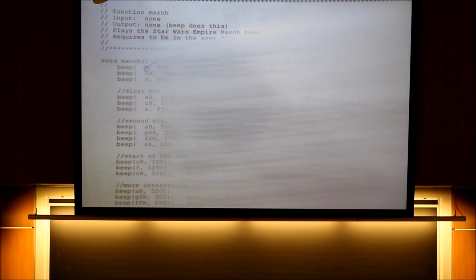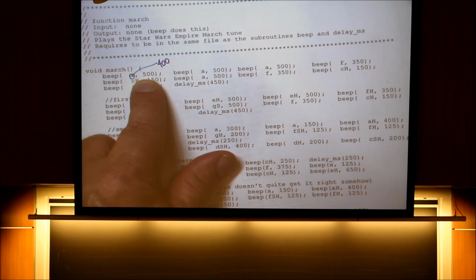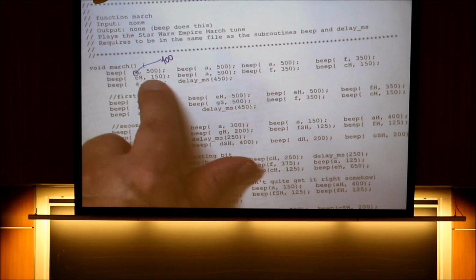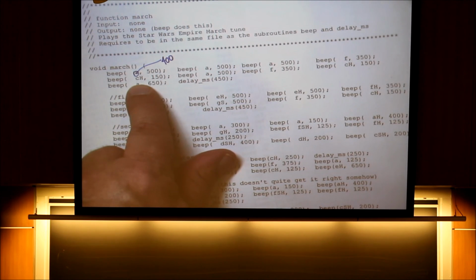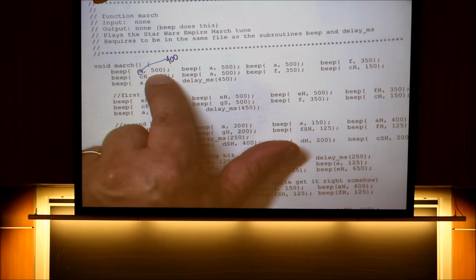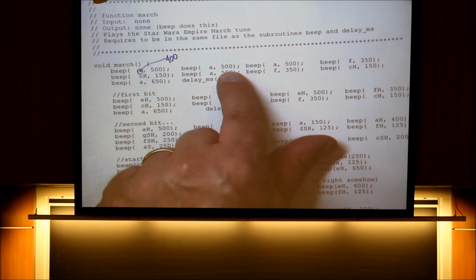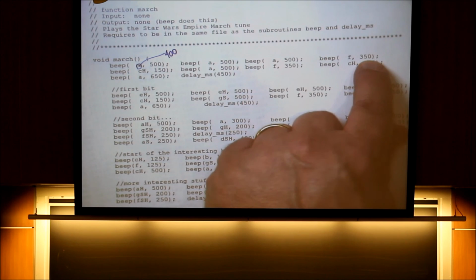So if you actually look at how things are played, this turns out to be 500 milliseconds. So you remember what the Empire March sounds like, right? Well, that's A, F, C sharp, etc. 500 milliseconds, A plays, 500 milliseconds, A plays, 500 milliseconds, A plays, and then F here.